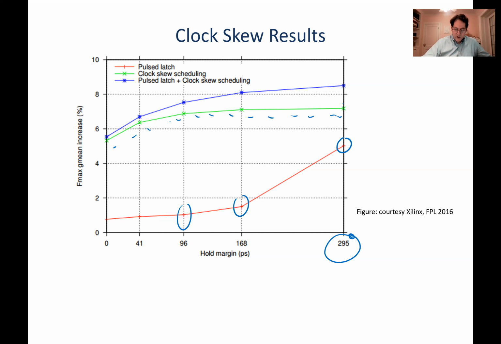Okay, so skewing the clocks, they can get a bigger gain, about 7%, and it's not as bad for hold time. So they can get most of those gains even if they don't have very much hold margin. And the two effects stack somewhat. If they have both pulse latches and they can skew the clocks, which is what they actually have in UltraScale Plus, they get a bigger gain.